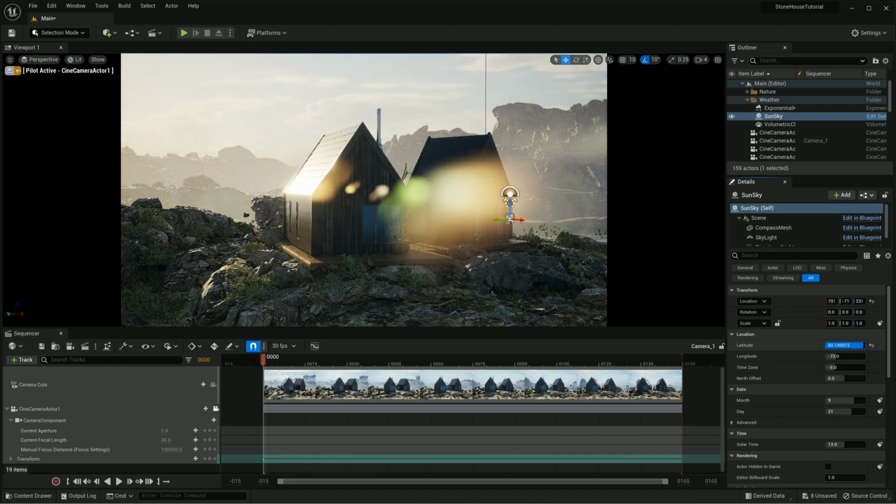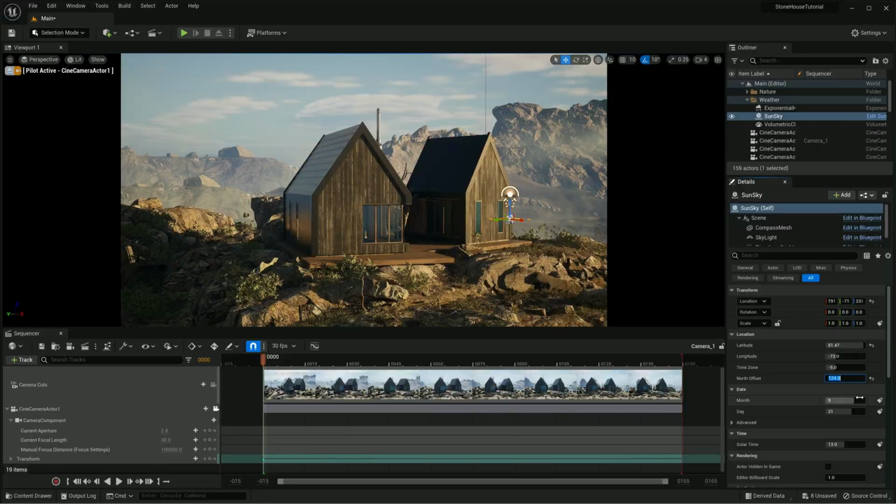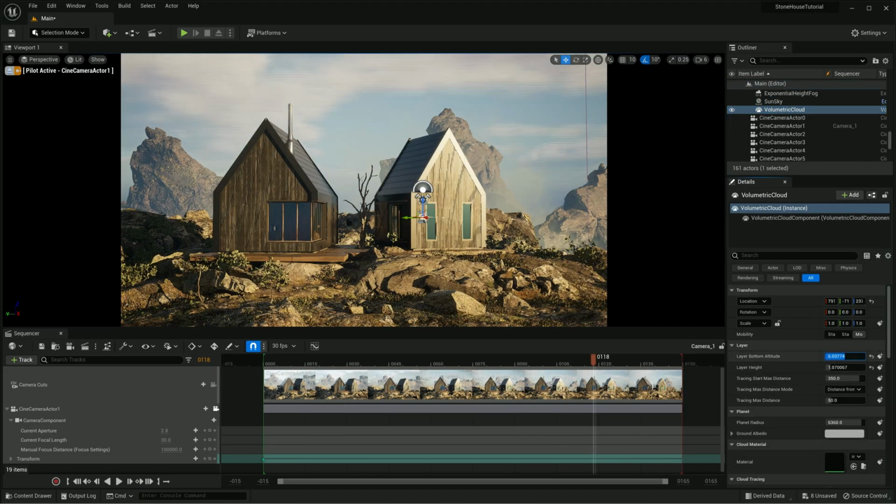You can control the position of the sun in the Location menu section. Let's change the value of latitude and north offset to create a sunset. Yes, I like the way the sun shines. Now I will adjust the sky so that the clouds are only on the horizon. Change the layer bottom altitude and layer height to get the desired result.